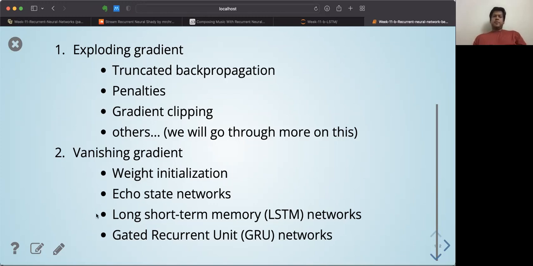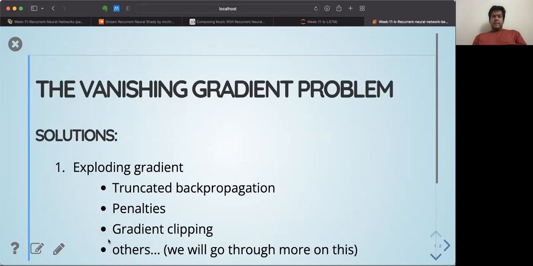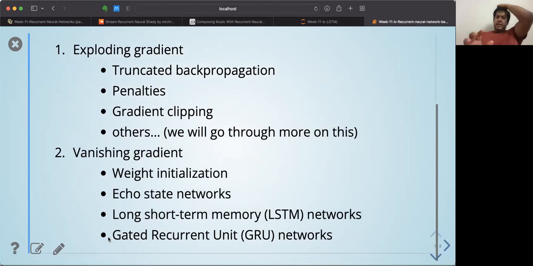So the solution is to use clever tricks like weight initialization, echo state network. This is a special type of architecture you can read about, but I'll probably not cover this in this course. Long short-term memory and gated recurrent neural network architecture. So the topic of this particular lecture is LSTM. Let's focus on that.